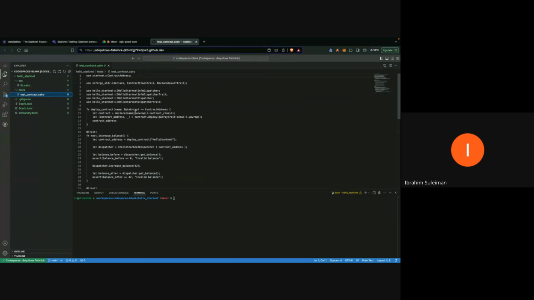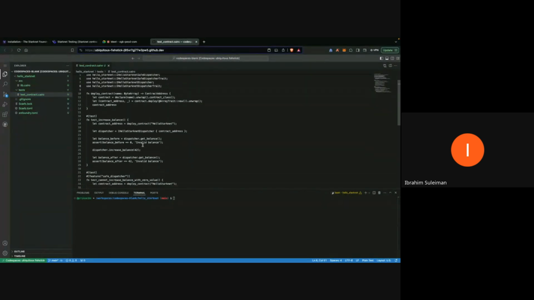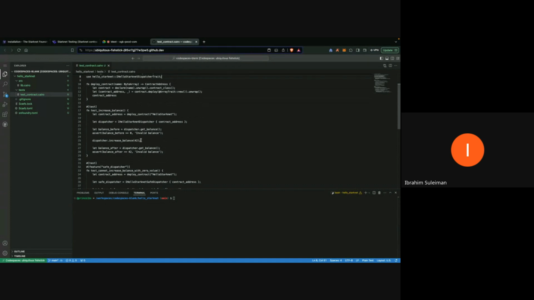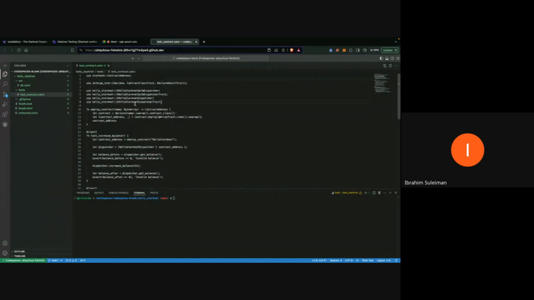But before I proceed, I'm just going to install the language server so it can help with syntax highlighting and make our contract look a little bit nicer. So, Cairo 1.